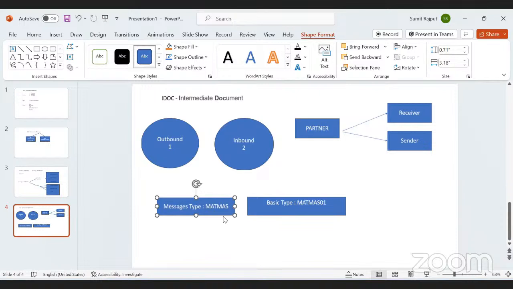Agent BP, business partner. No, that's not a business partner, Gunjan. Business partner is a different concept, and this partner is a different thing. IDOC with BAPI, explain.